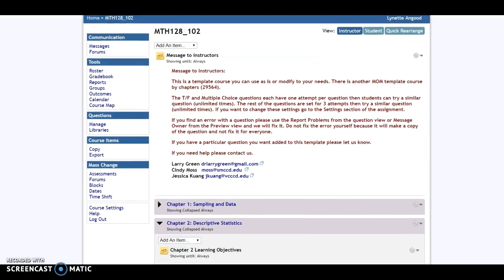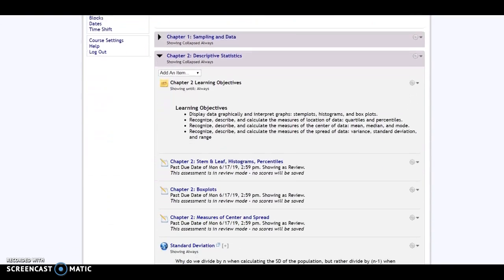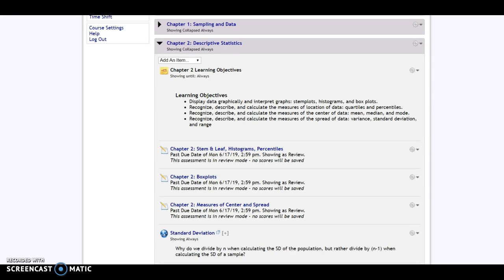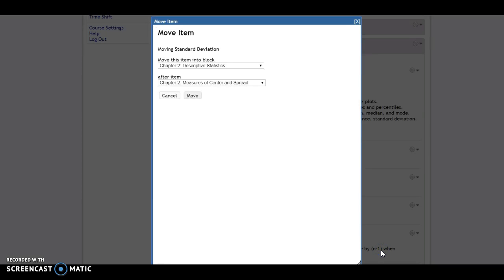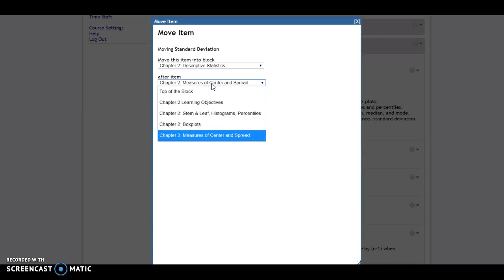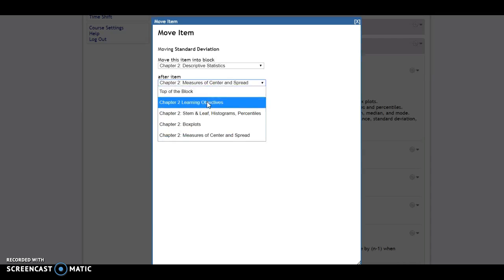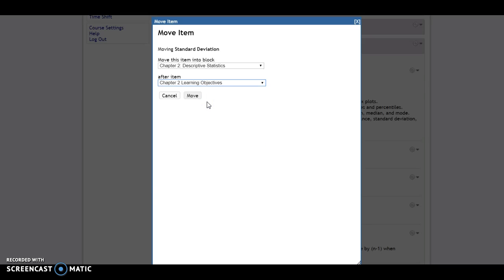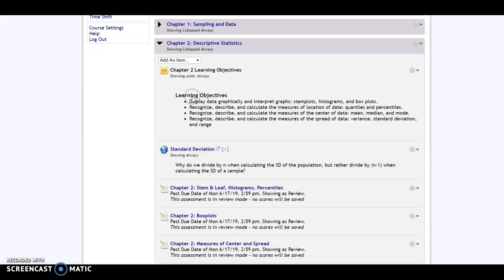Now when I go to look and see, it puts it at the end of that chapter module. I want to move it, say, after learning objectives. So I'm going to click on this toggle here and click Move. And I have the option to move it after an item. So if I click that toggle, I'm going to move it after Chapter 2 Learning Objectives. And then click Move. And now you can see it lies between the learning objectives and the first assignment of the course.